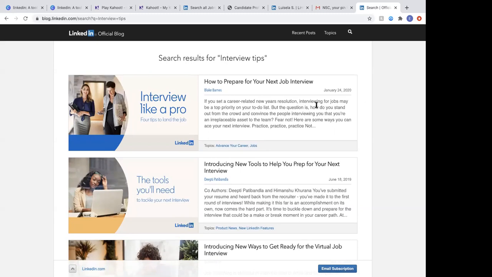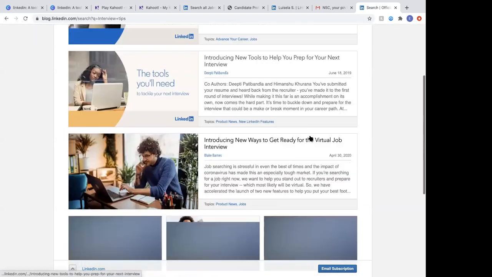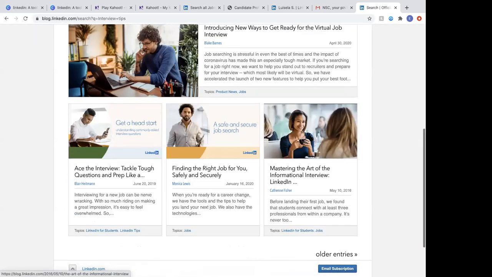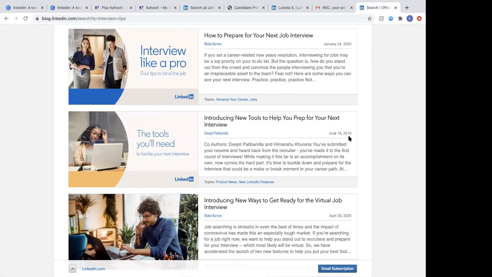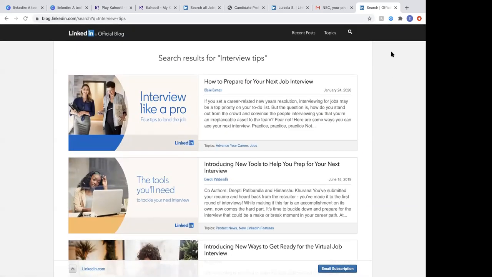So these are all of the articles that came from the interview search. It's probably best to start with the most recent if it's relevant, because if it's older, it might have out of date information. This one was published in January of 2020, so that's pretty recent. But this one published June of last year would also probably still be acceptable for an interview, because a lot of that information stays the same. But if you're looking for a topic that changes more easily, then it would be better to look for a more recent article.